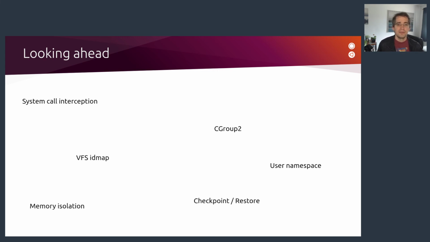The VFS ID map feature is also quite recent, has been implemented in the past year or so, and we are still actively expanding that to other file systems. So right now, ext4, VFAT, XFS, Btrfs, F2FS, and FUSE, I believe, are all supported, but there's ongoing efforts to add CephFS, ZFS, and a number of others to the mix.